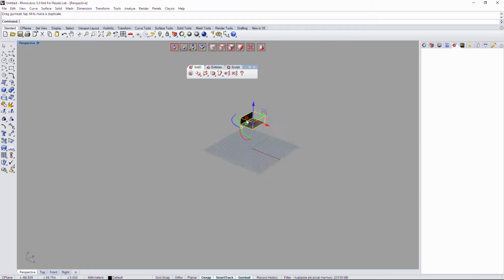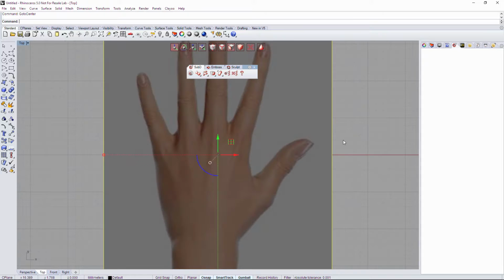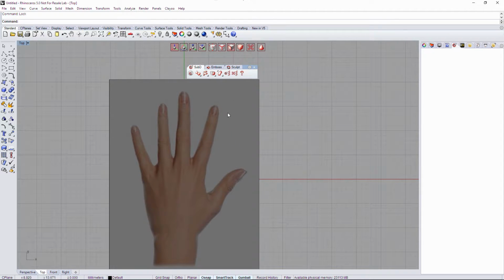So we're going to scale it with the right angle, and we're going to use the command go to center to place it on the 000 coordinates. Okay, so from here we're going to lock this box just to make modeling easier on top of it, and then we're going to start modeling.